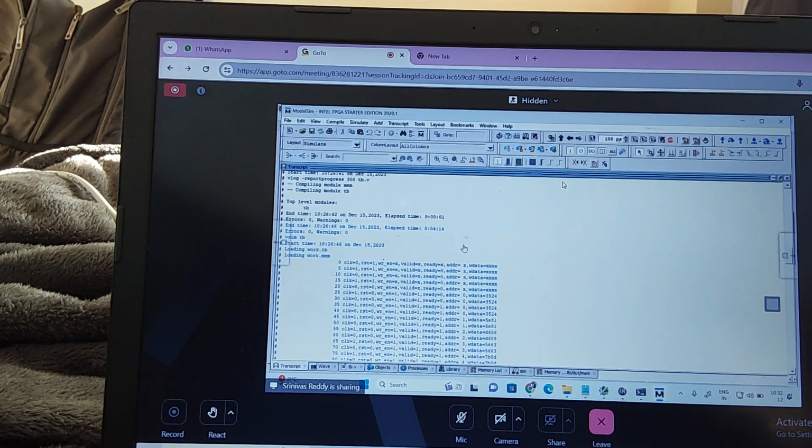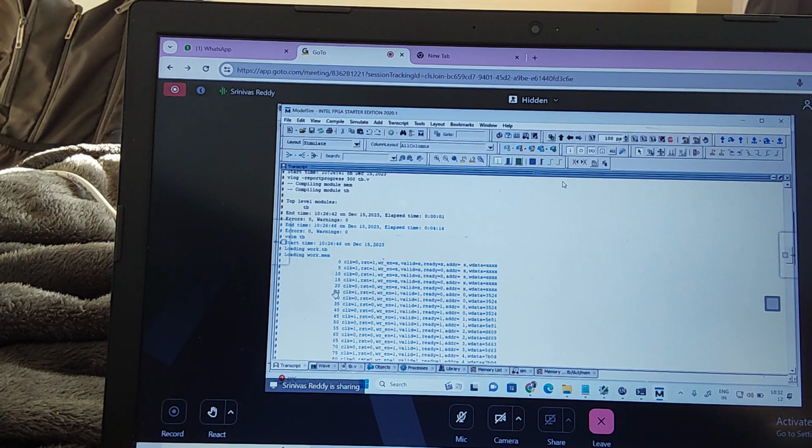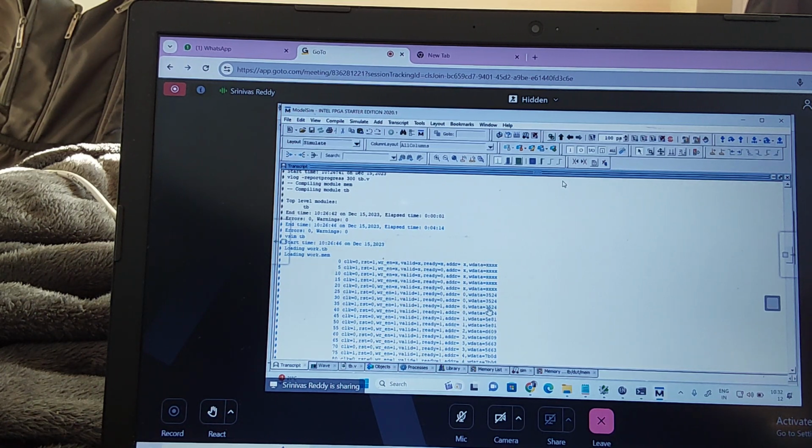Here I am monitoring the time, clock, reset, read enable, write enable, valid, ready, address and the W data. So W data is unknown up to this clock cycle. At this clock cycle, when the clock is high, enable is equal to 1, valid is equal to 1, ready is equal to 1, then it starts reading the data. Is this clear?